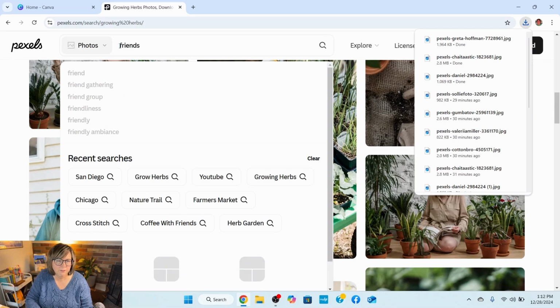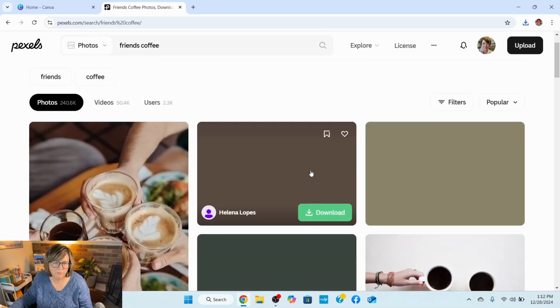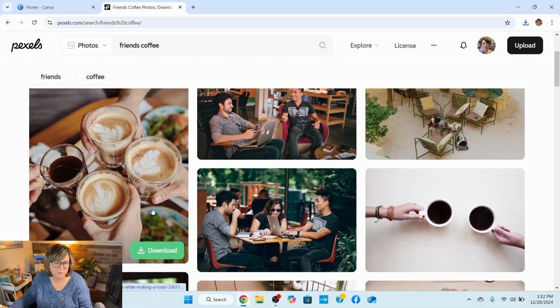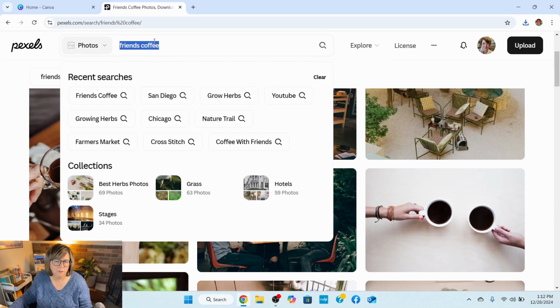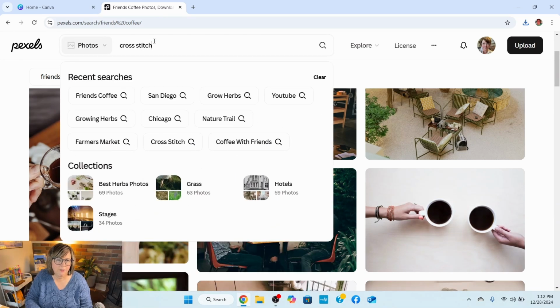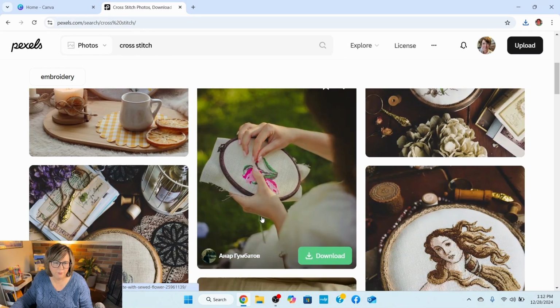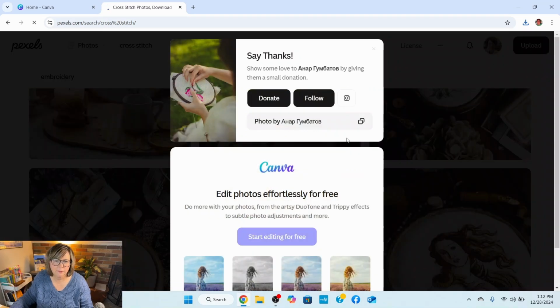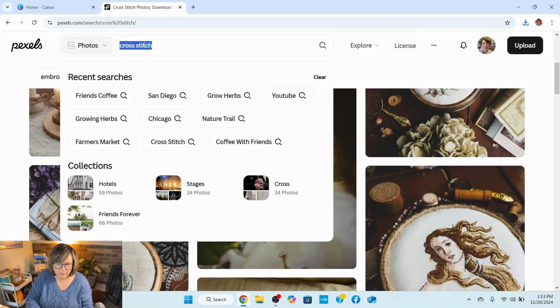Spending more time with friends. Let's see what it finds for coffee and friends. That's cute. And I have reignited my interest in cross stitching. So let's find a photo for that. I'm just doing this quickly so we can get some photos uploaded to Canva here in just a second.